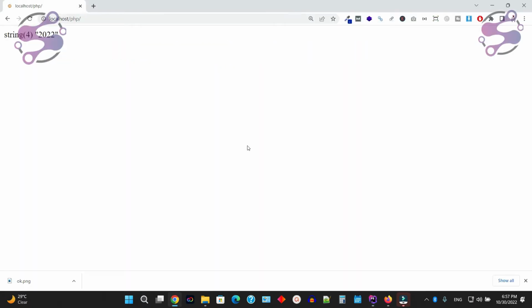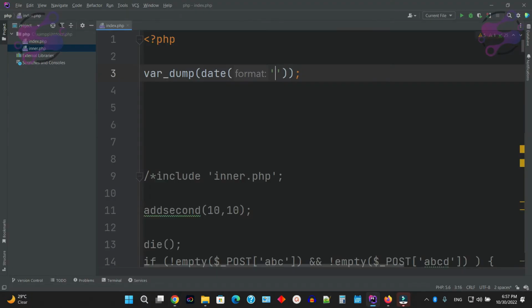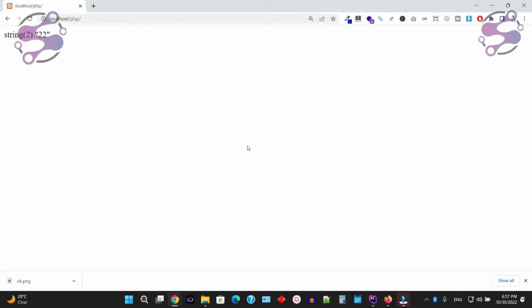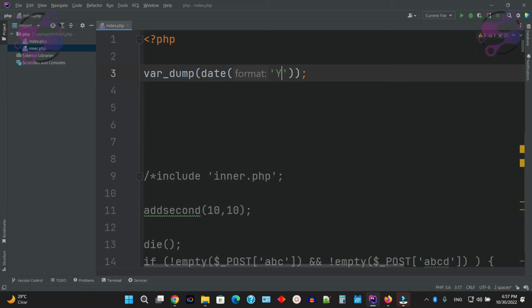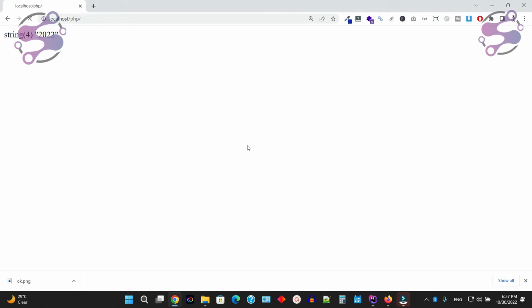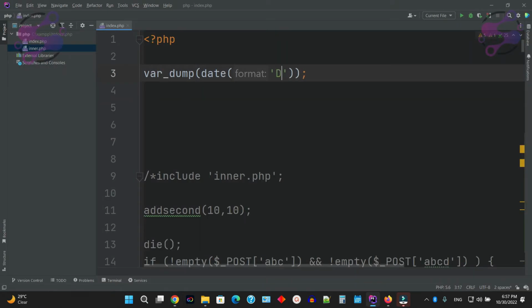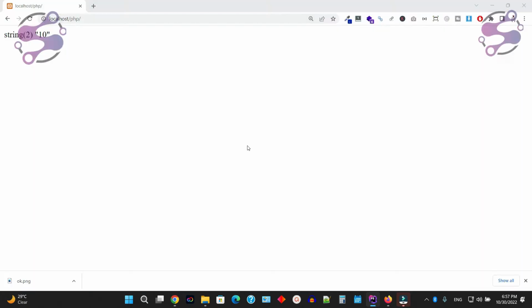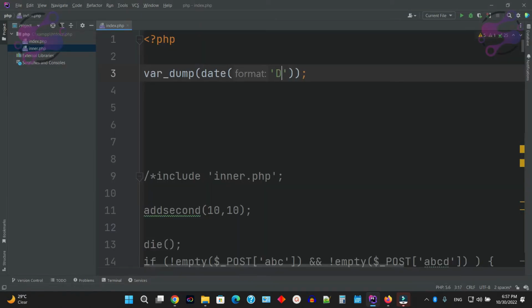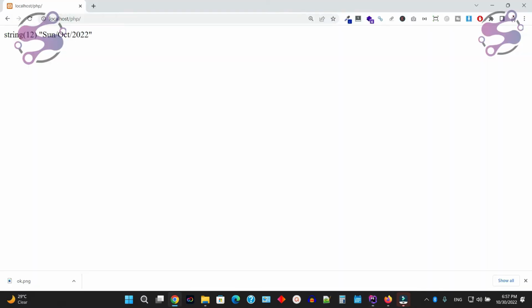If you say Y, then it will give you the year. If you say capital Y, it's giving you the full year. Small y will give you only 20. Similarly, day. If you use D, it will give you the day like this. M. If you say day, month, year, it will give you like this.